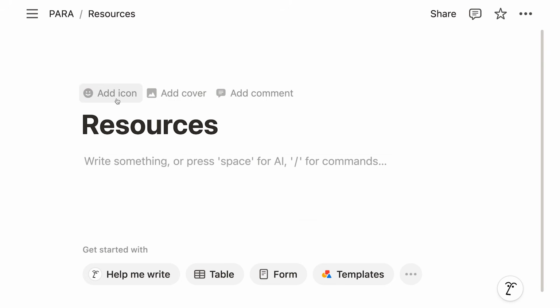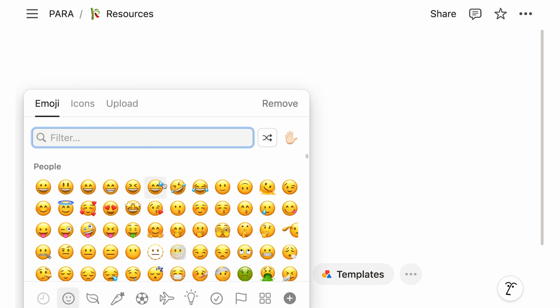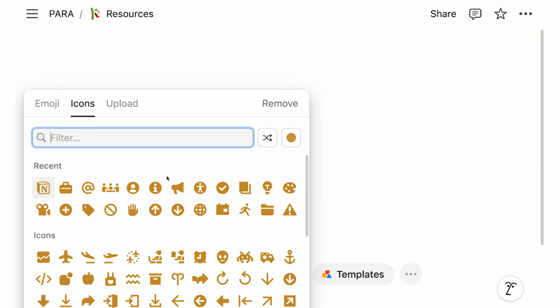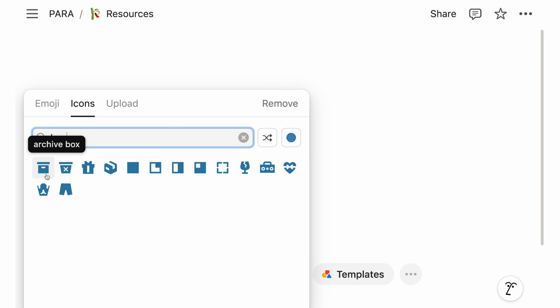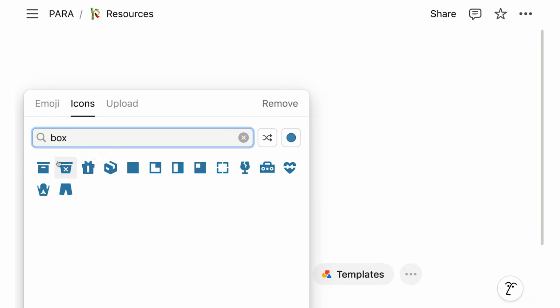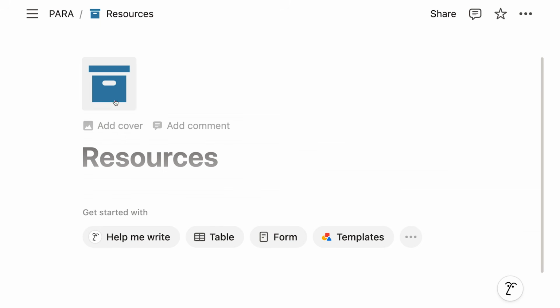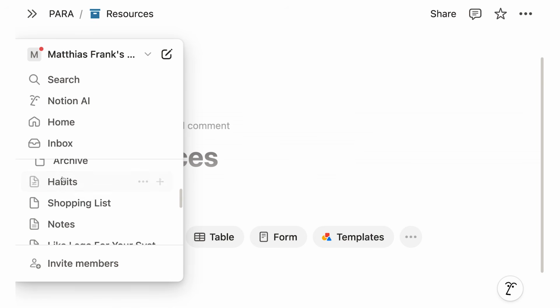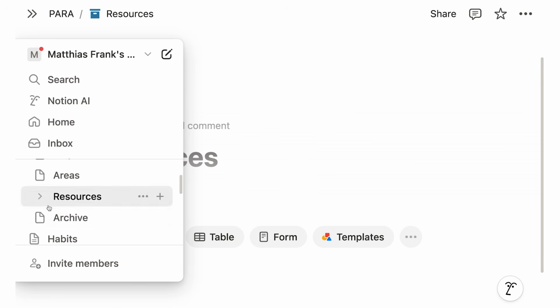So if I click on add an icon, this page now allows me to pick an emoji or a specific minimal icon. Under the minimal icons, I can also change the color, if I want them all in blue, for example. In this case, since it's an archive, maybe let's look for a box, and then we can use that. Alternatively, you can also upload your own custom icons and emojis if you want to, but I want to go with this box. And now you see I get this icon above the title, and I also get it to show up here. Plus, if you look at the sidebar, the resources now has this blue icon as well.